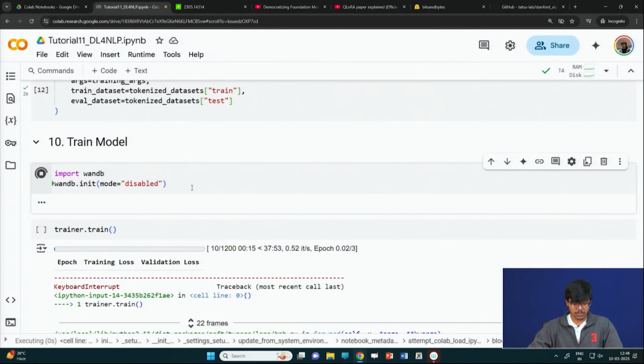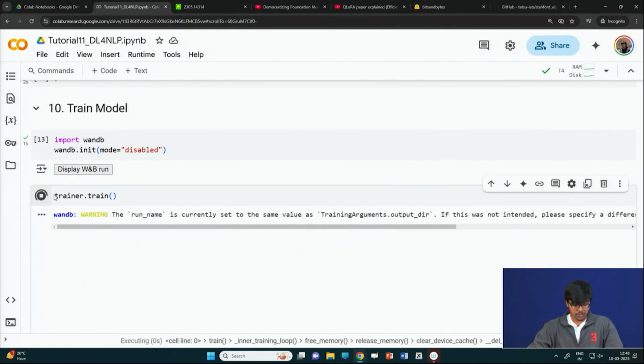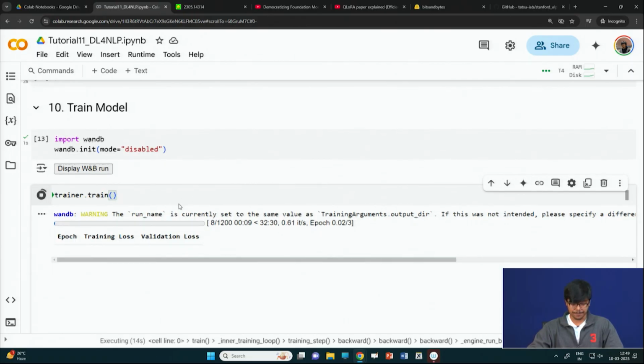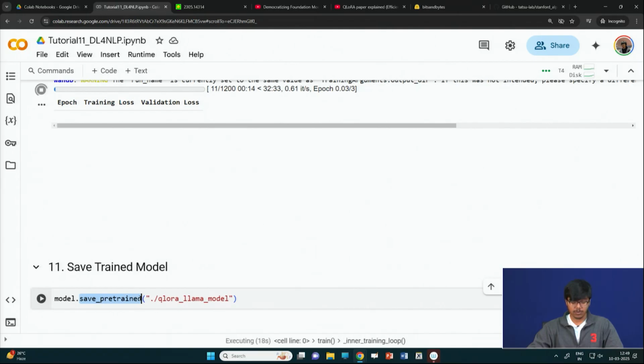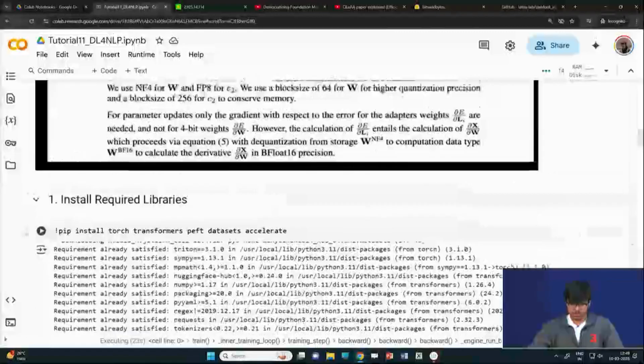So for this demonstration we are setting the mode of Weights and Biases to disabled, and by now you know that when we call trainer.train, it starts training the model, as you can see. So we have 1200 steps, and it will take around 32 minutes to train. And this save_pretrained will save your pretrained model, so that you can use it for later usage.